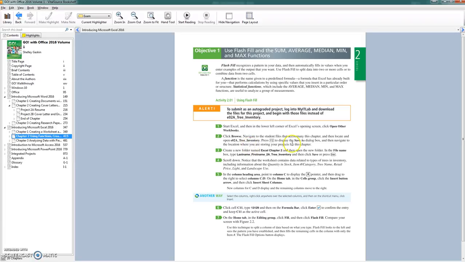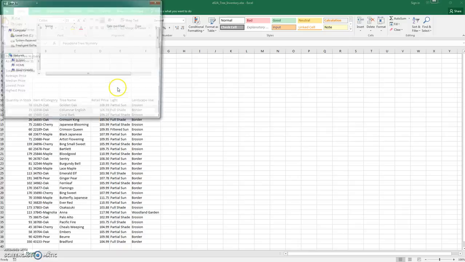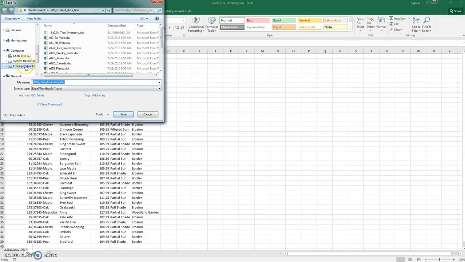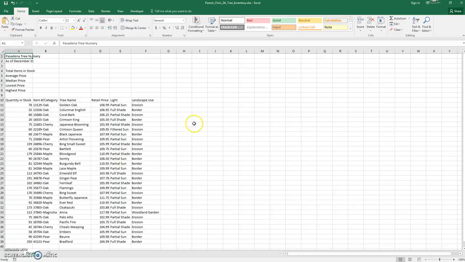And now that we have that open, we're going to go ahead and do a Save As. We can do it the normal way. You can also press the F12 key as indicated here. Navigate to where you've been saving your files in Step 3, and you're going to name it with your last name, underscore, first name, and then 2A tree inventory. So go ahead and do that. So I'm going to navigate to where I'm storing files. 2A tree inventory. Got it.